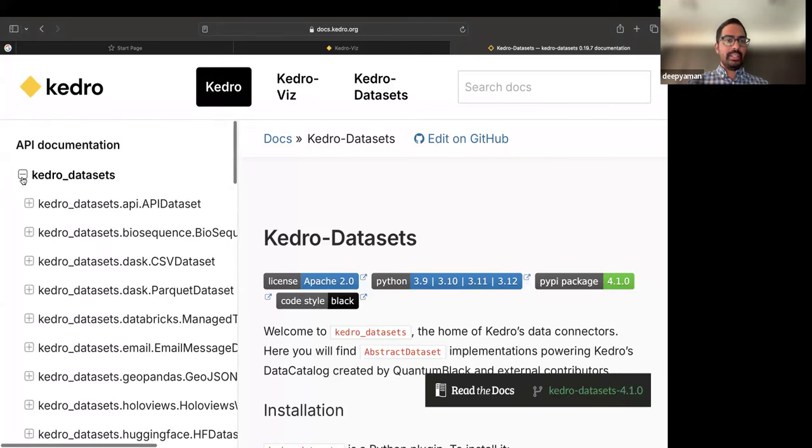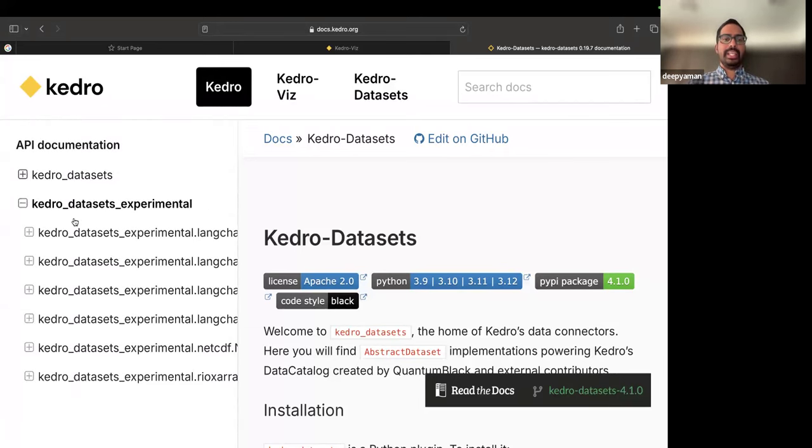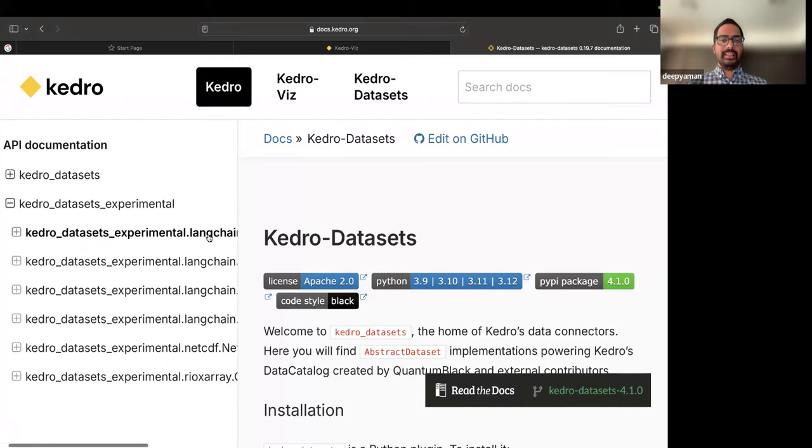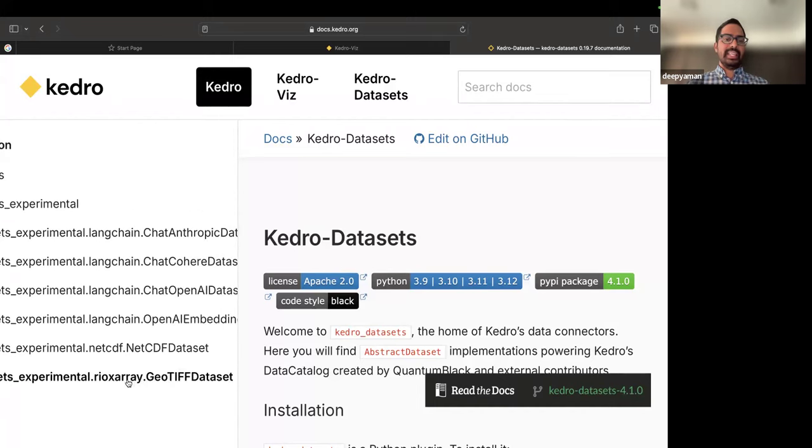And now Kedro has this split between experimental ones. You see LangChain datasets and GeoTIFF datasets and things like that. Most of these come from users who want to leverage the core Kedro to organize their Python data processing and data science code, but they have different sorts of data that they're working with. And one of the nice things about Kedro is it's very easy to get started, define your own custom dataset, and you can then share that with the world for people to leverage if they're working on similar sorts of data as you.